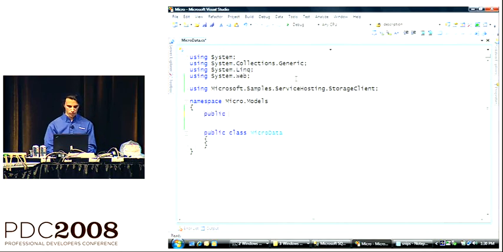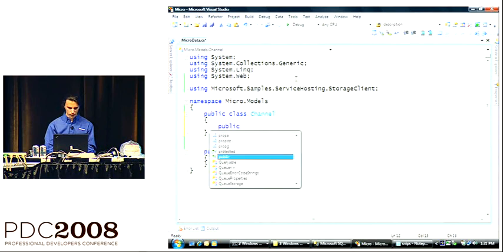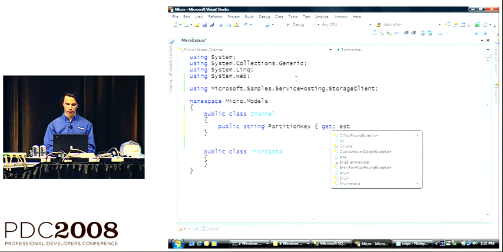What is the channel? So I'm going to say public class Channel. And as Niranjan mentioned before, every entity has at least a partition key and a row key. And you have to give meaning to these things. So in the case of a channel, I'm going to say that the partition key is the name of the channel. This is not great for clustering, but for the time being, it's going to do. Later on, we will talk about actually doing some partitioning.